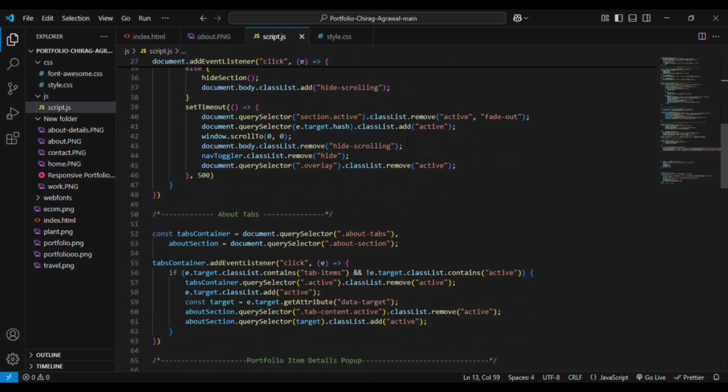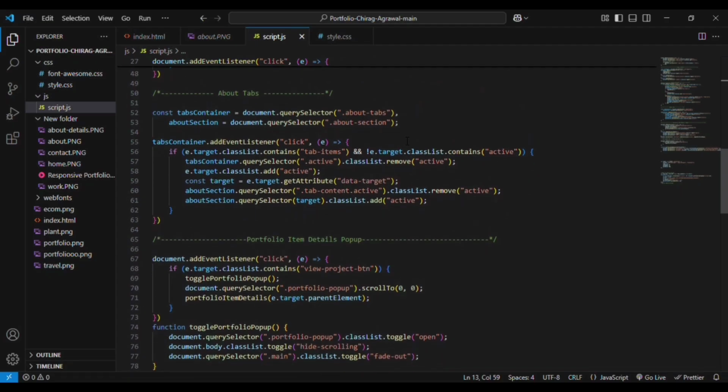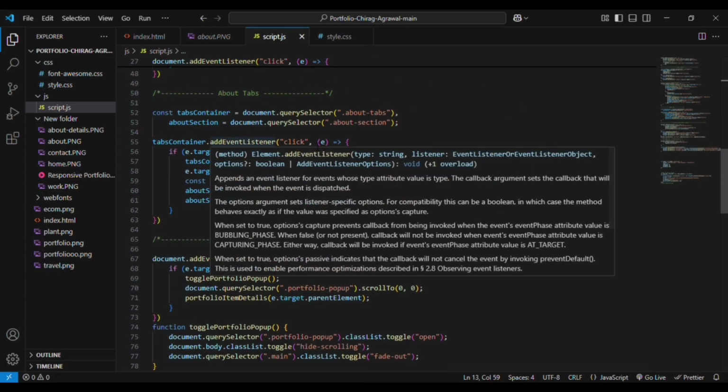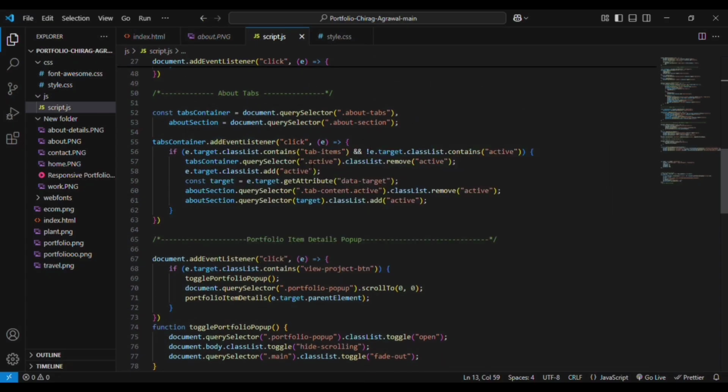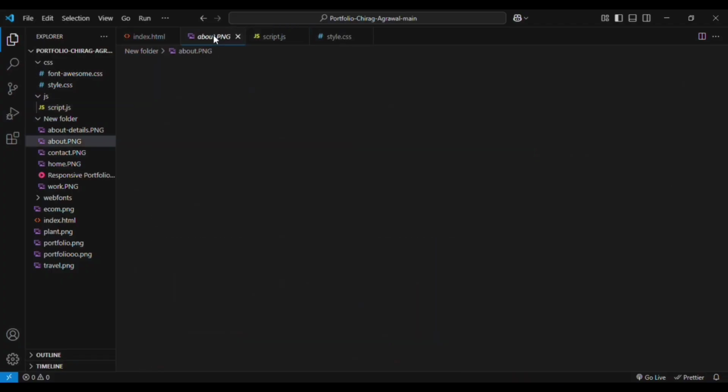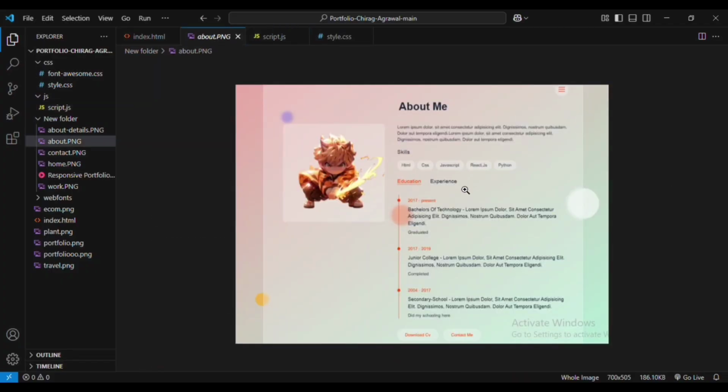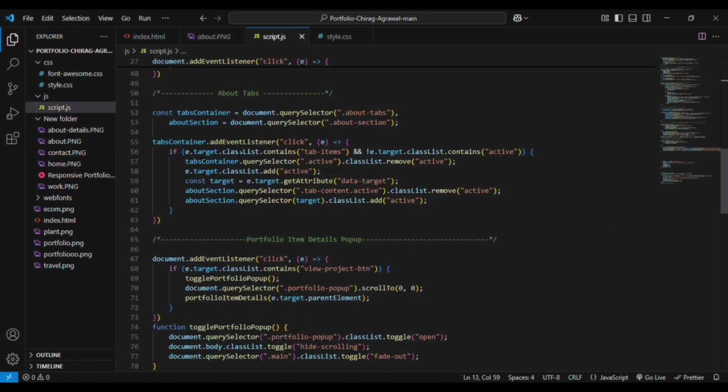Whenever you can see here the active section, about tabs here. In the about tab, we are creating an event listener here, and whenever you click on the tab item, the tab items are nothing but these education and experience buttons, right? So whenever you click on this button, this code will activate and it will add the active class to it.